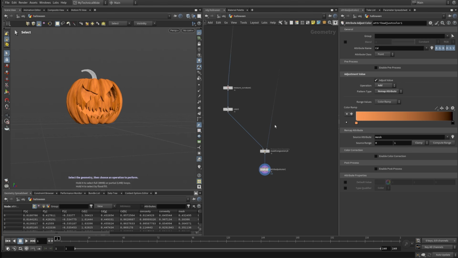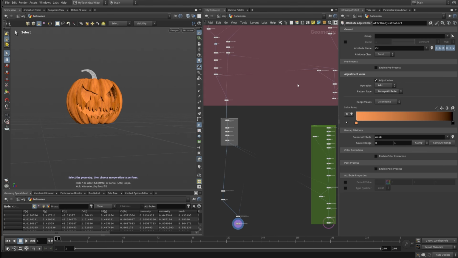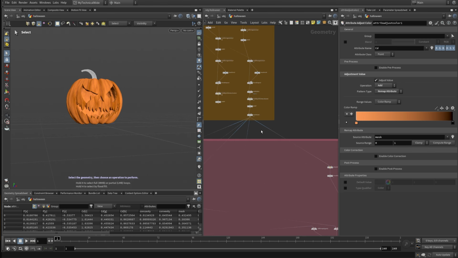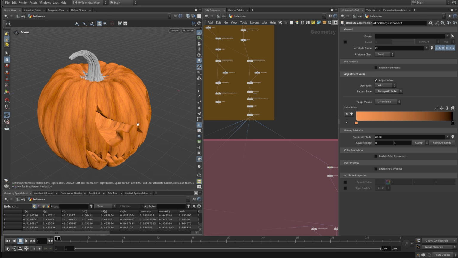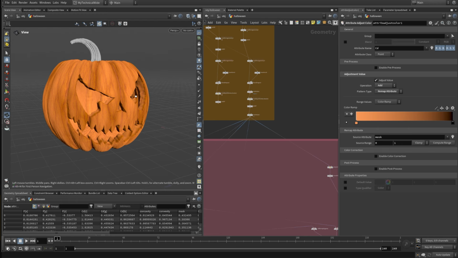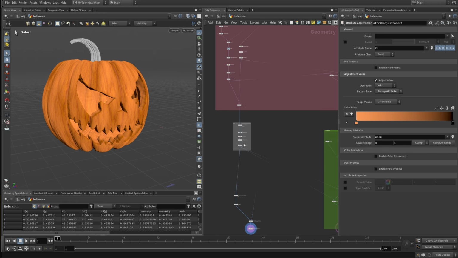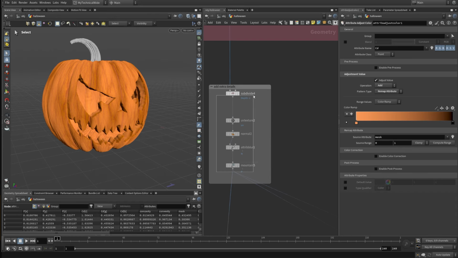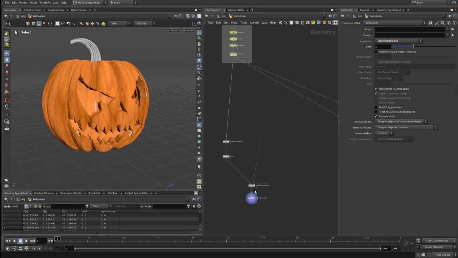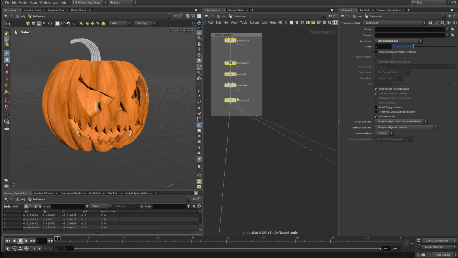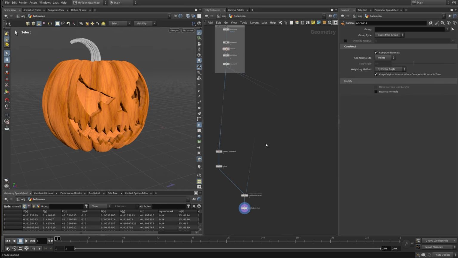So if you want the actual outside of the pumpkin to be just one color with the crevices, all you need to do is just add this part to the masking geometry. So for example, if I select these, Control C, Control V, let's wait till they get pasted.